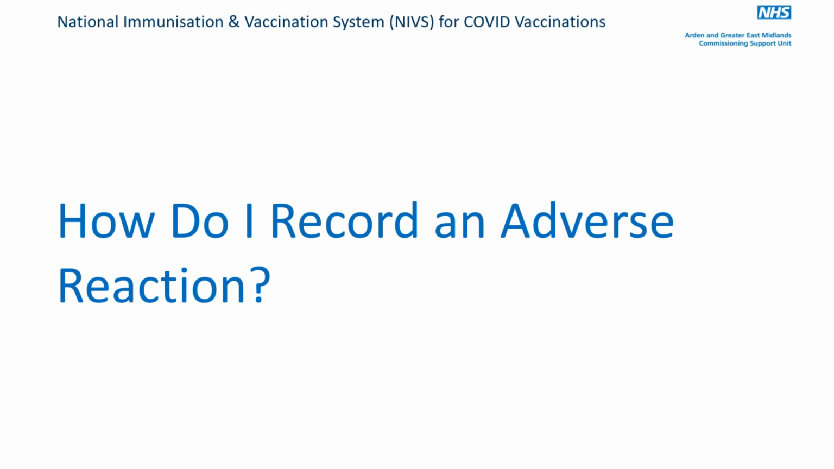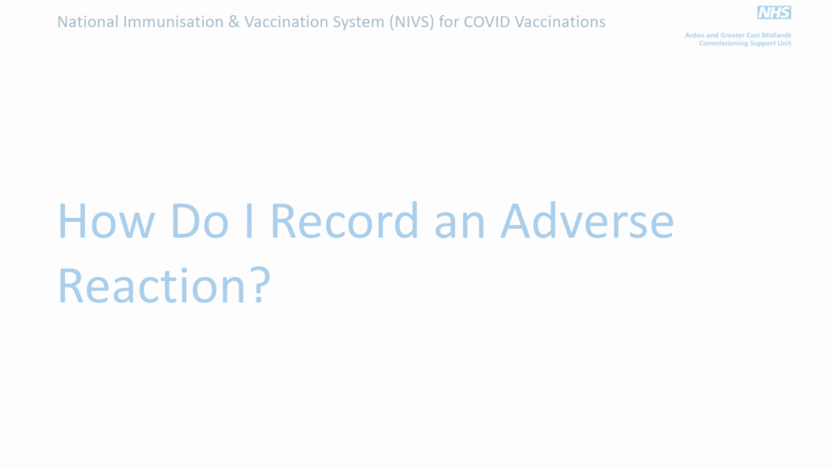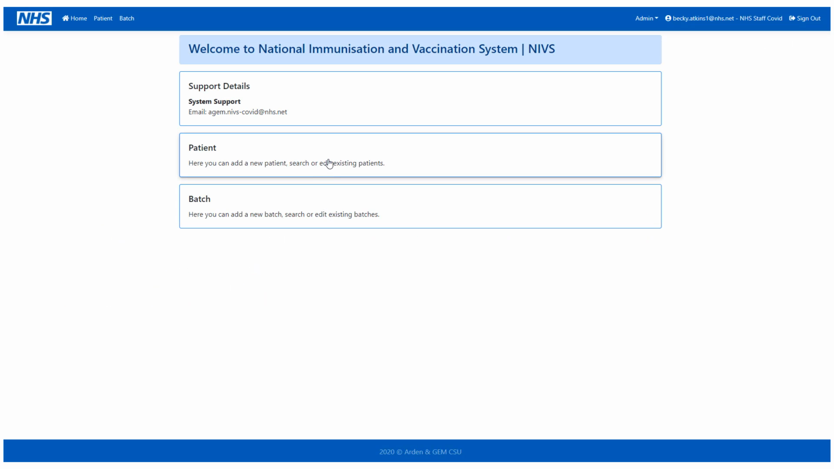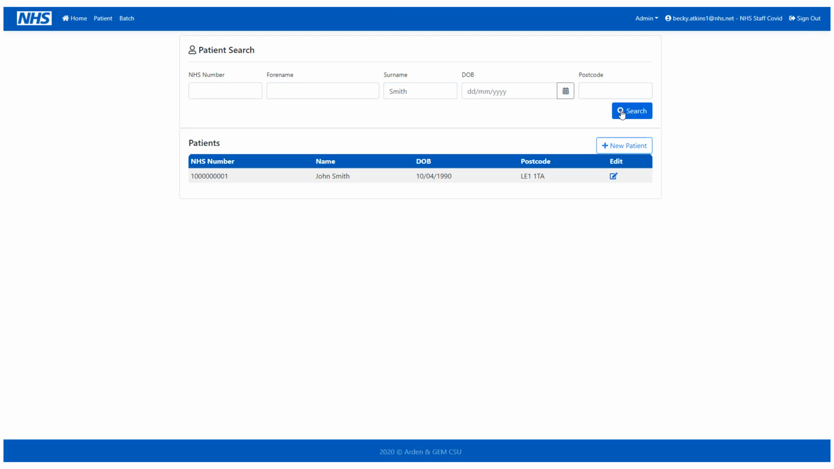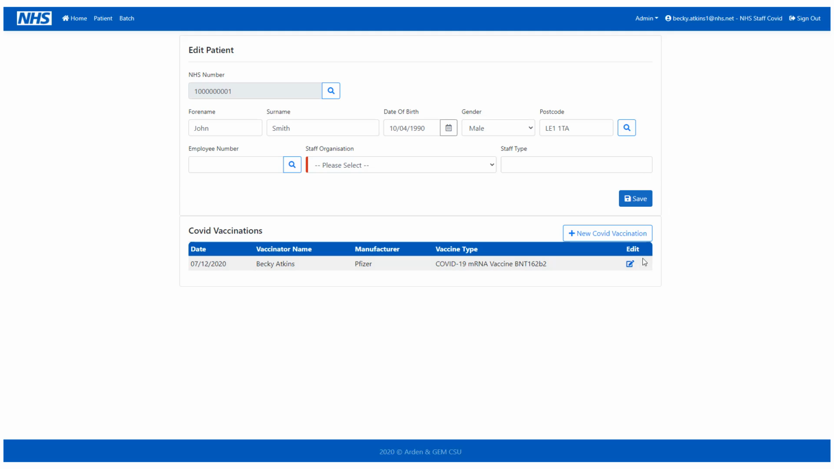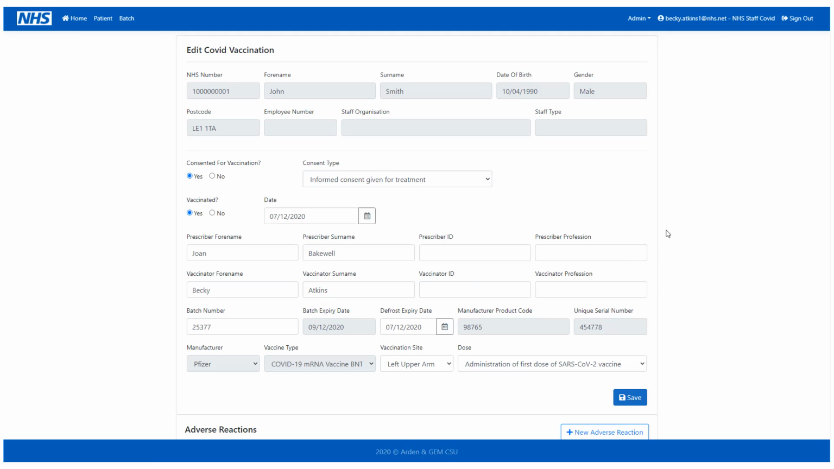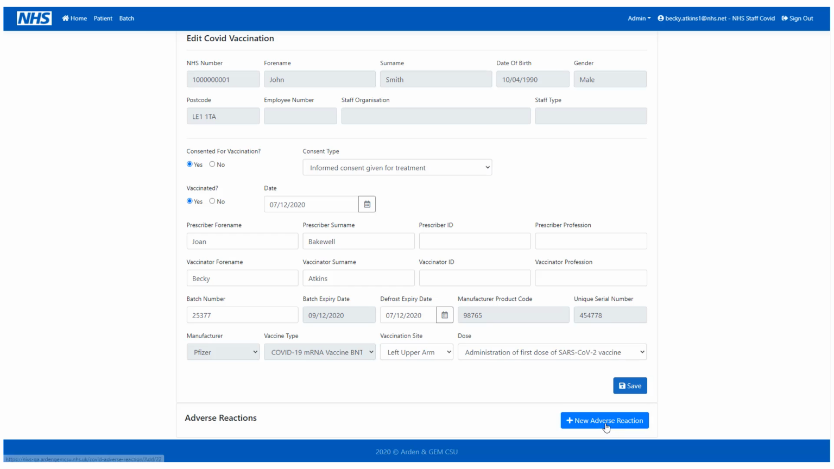Let's get back to recording an adverse reaction. After a mandatory period of observation, if there is an adverse reaction, you are required to record it in NIVS. If these are not recorded, it will create a serious clinical risk. To get to an adverse reaction, click on Patient and find them on the system, either by NHS number or demographic details. Click on the Edit icon to view the vaccinations, and then click on Edit the current vaccination.